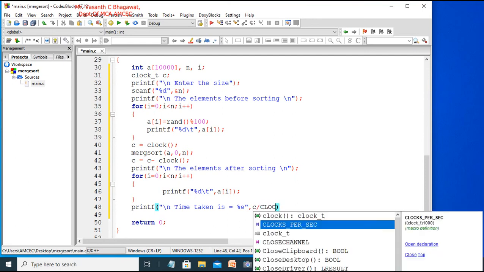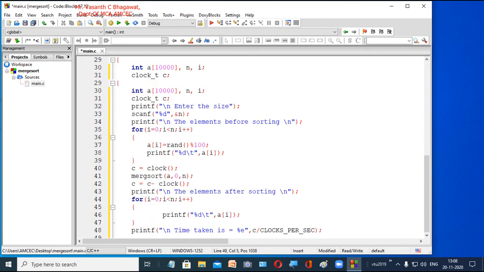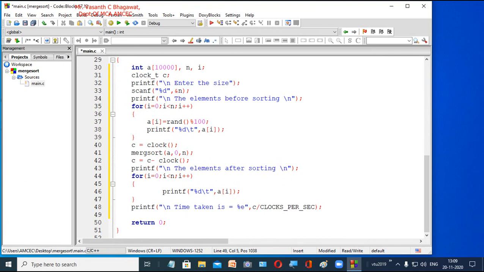CLO, you can see here capital letters, all caps. As soon as you type, you get it here. Once this blue color is there, just press the enter key and the complete thing comes. If you do this, the chances of making spelling mistakes in the reserved words will be less. So C divided by clocks per second, right? This is the complete merge sort program.